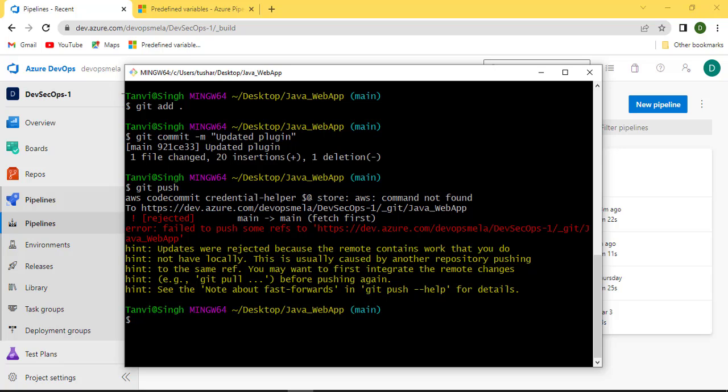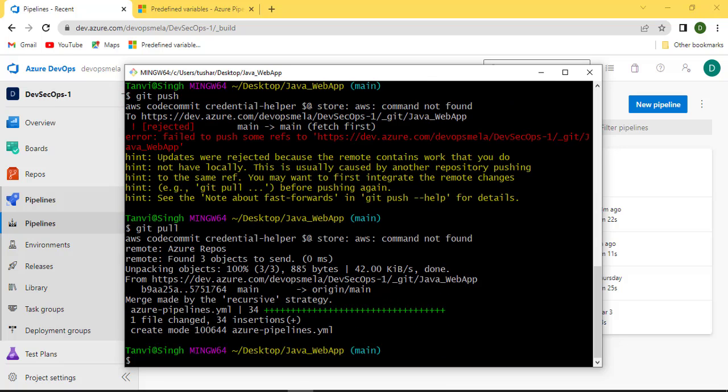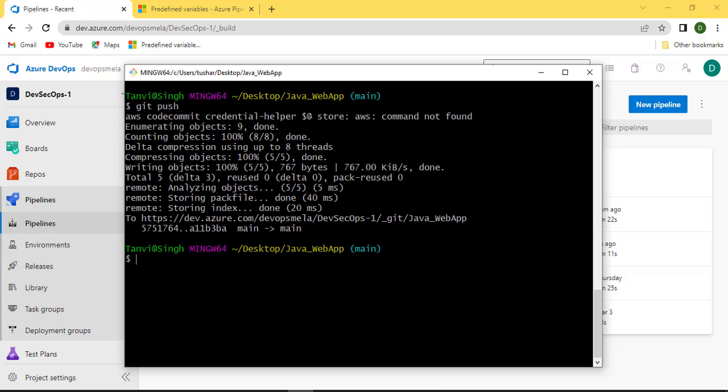You do a git pull. Perfect. Now it is opening the VI editor. The VI editor is because we are merging two commits, the one which we pulled and the one which is there on my local. Hence, save it. Now I'll do a git push. Perfect.